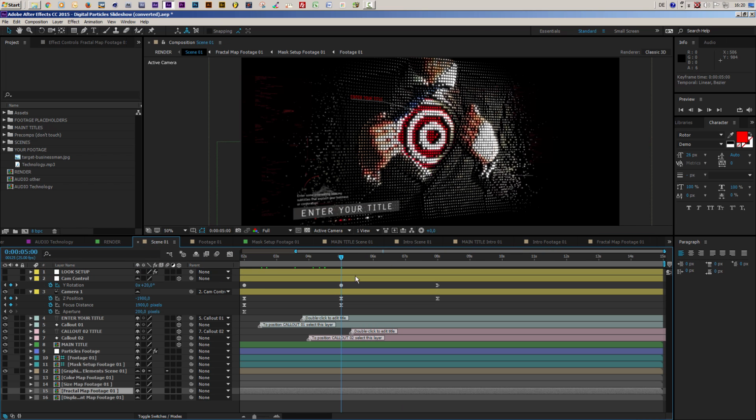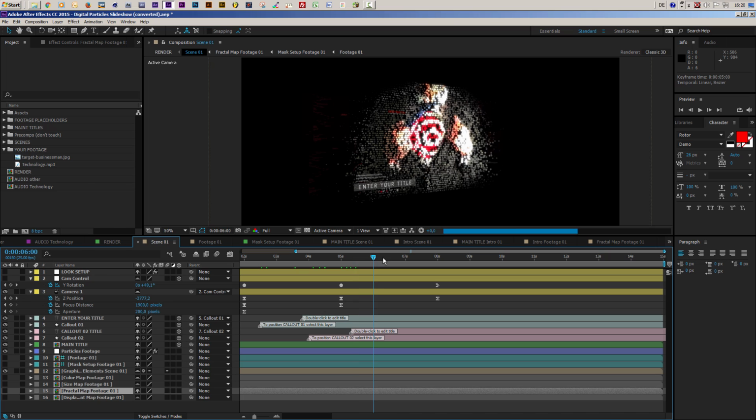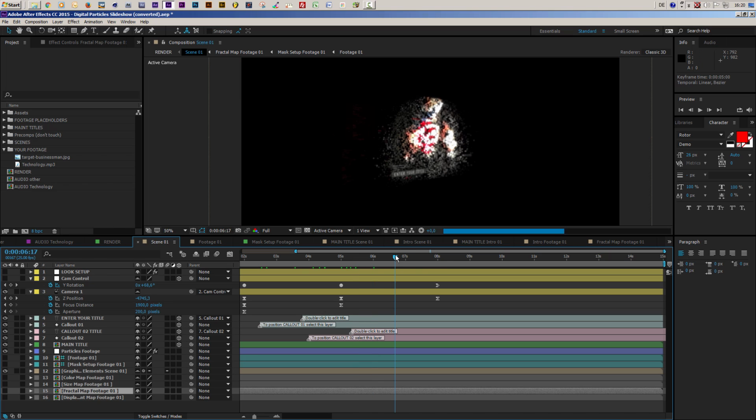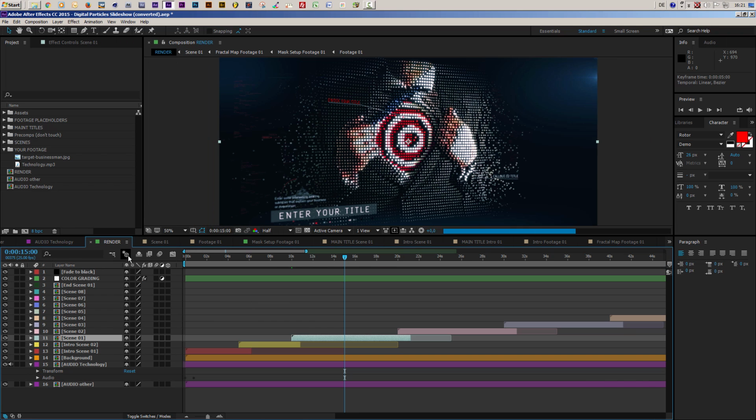Now let's go back to scene 1 and let's take a look. And now you see that our particles get distorted and move away. Now let's go back to our render composition. Our time marker is still exactly at the point in time where our animation is starting, our transition animation.